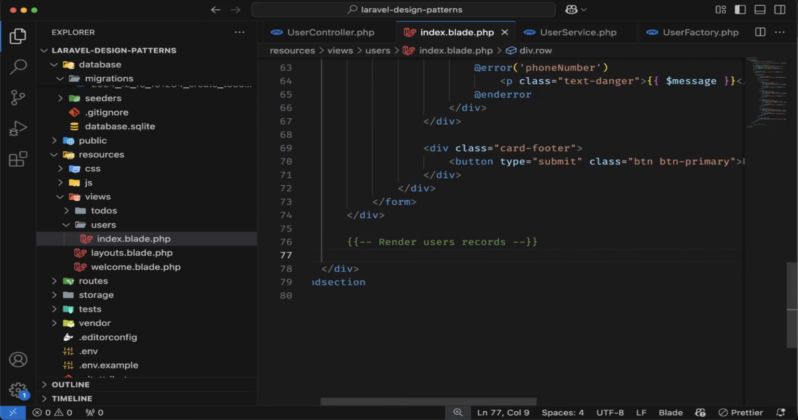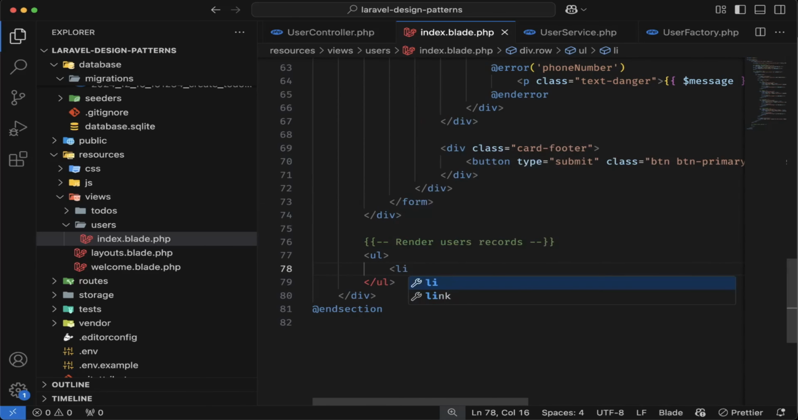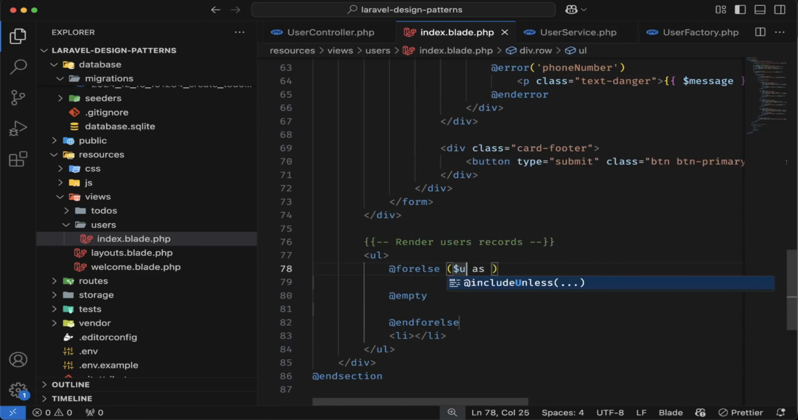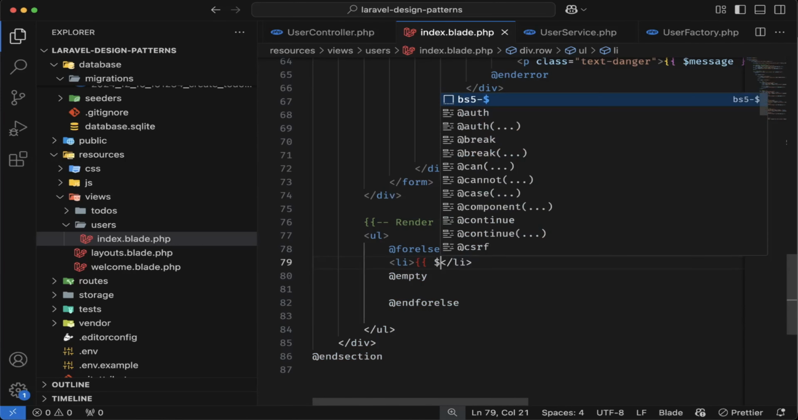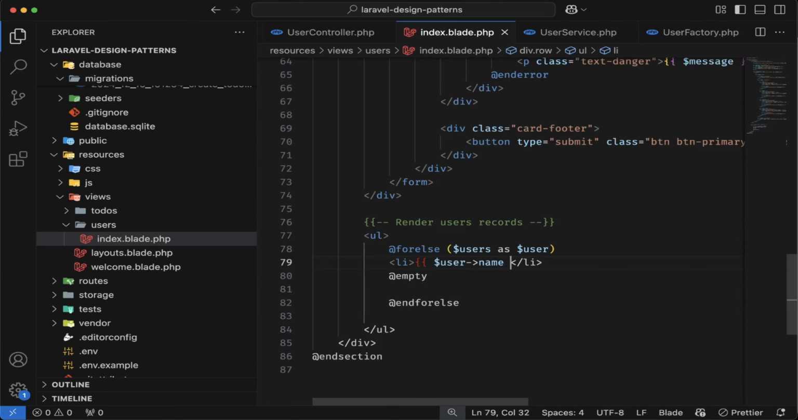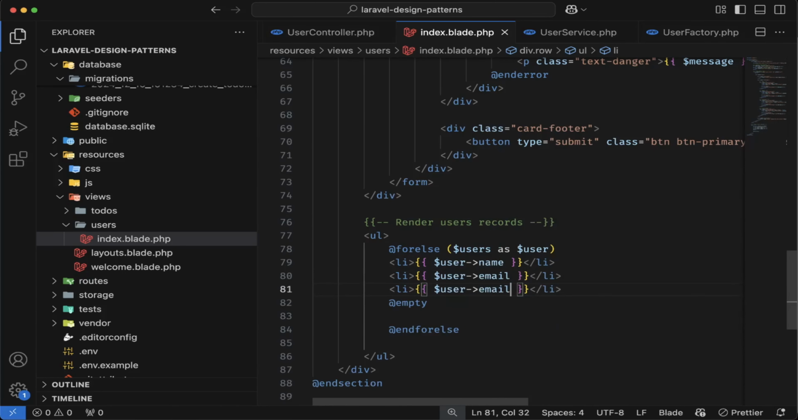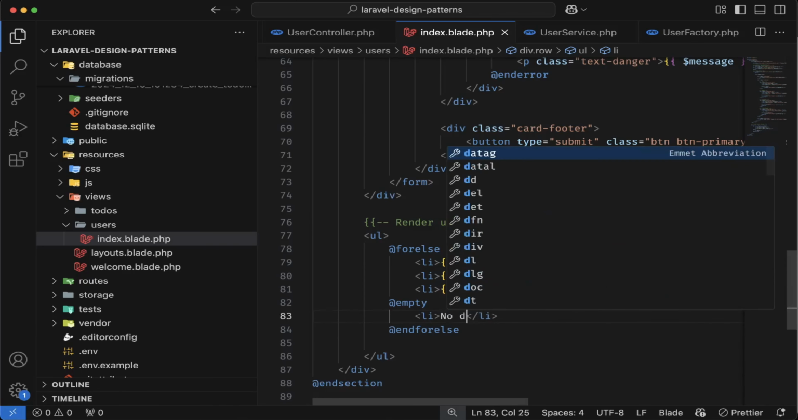As of now, I will create ul and li. Inside this, I will render the users record using @forelse ($users as $user), and I will move this li inside the forelse block. Here I will display user name, email and phone number. In the empty block, I will add no data found.